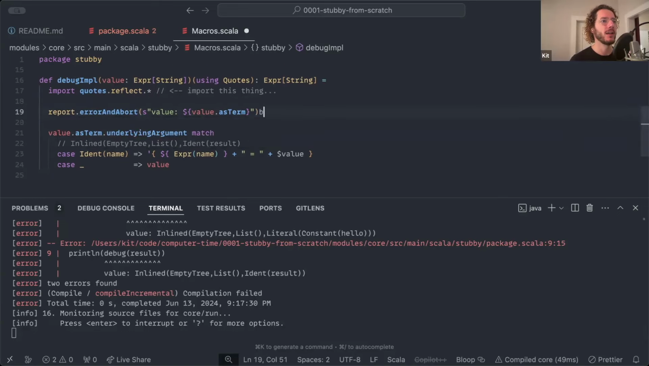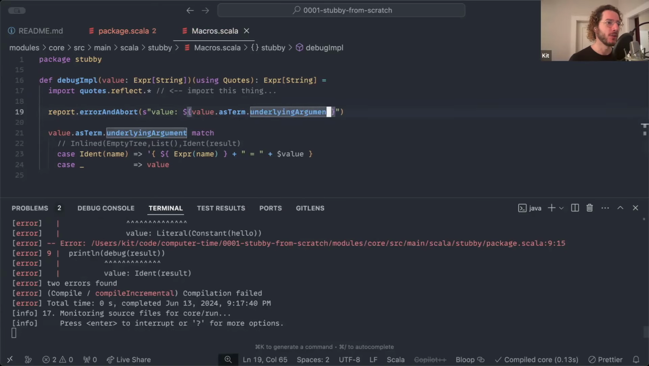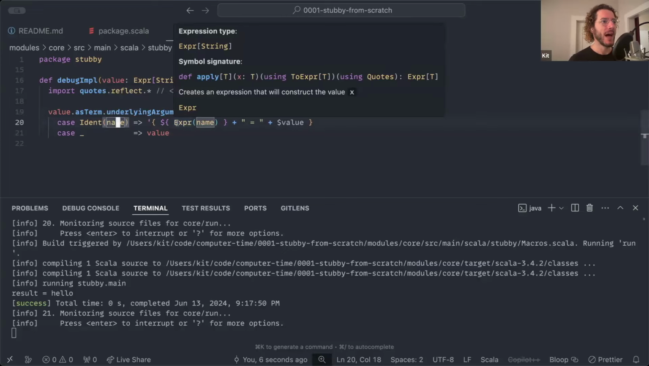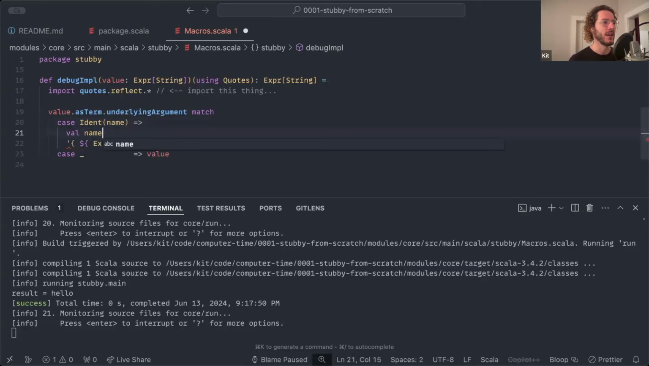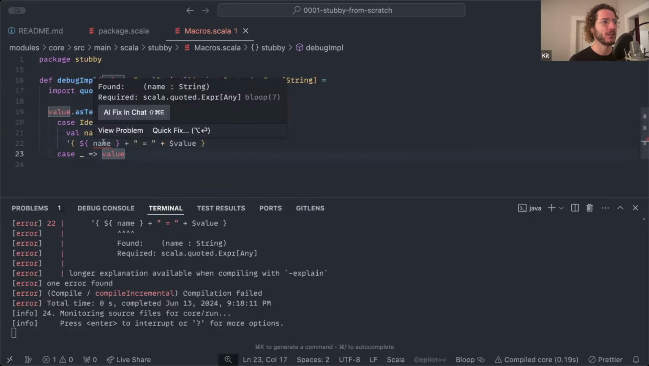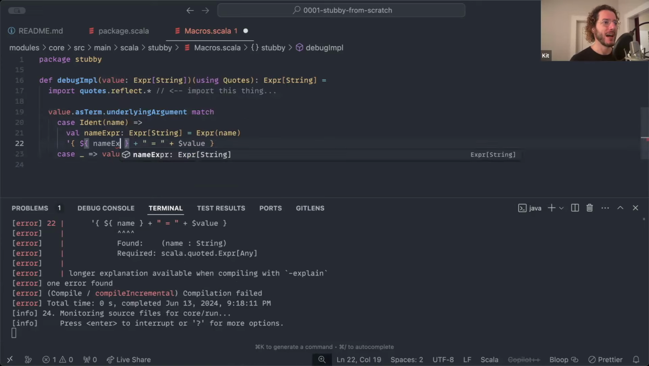Oh yes, if I do it here, because I'm failing. So as term underlying argument, we'll see that it removes the inlined wrapper. And so now if I do this, we should ideally get result equals hello, which is exactly our thing. And if I do triple equals, we'll see that it is indeed doing what we want. So we're matching on the ident, grabbing the name out, which is a string, turning it back into an expr, and I can make this even more clear by saying name expr equals expr name. And we'll see that this is of type expr string, whereas of course name is just a type string. And I can't just quote or splice in a string because it's expecting an expr, but we gave it a string. And so that's why we want this name expr here.